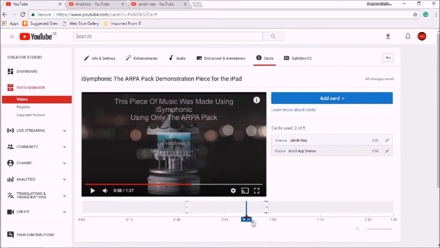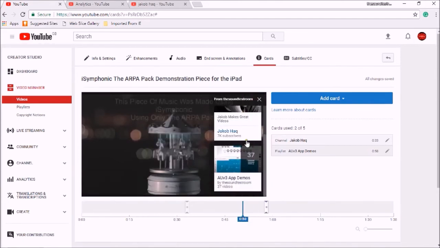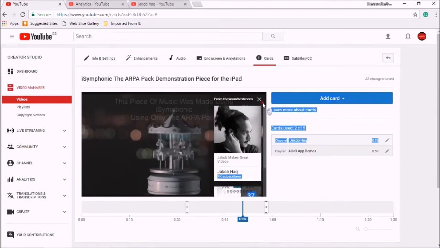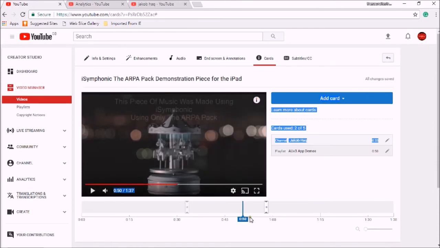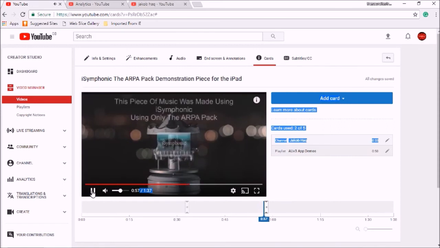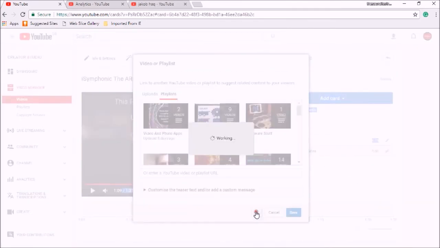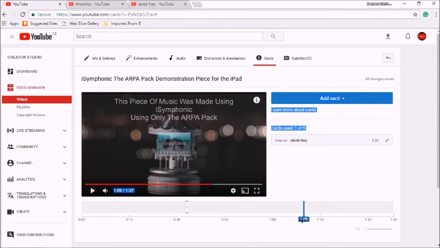Okay, so tracking along here, if we just click the information button now, you'll see that there are two pieces of information being added by me. One for Jacob's channel, one for the AUV3 playlist. So that's cool. And then it'll stay on the screen for a few seconds, and it'll go away. So right, we don't need that there, because it's silly. I don't need it. It's too short.